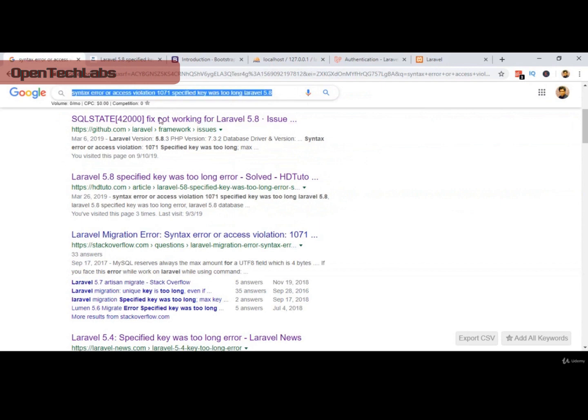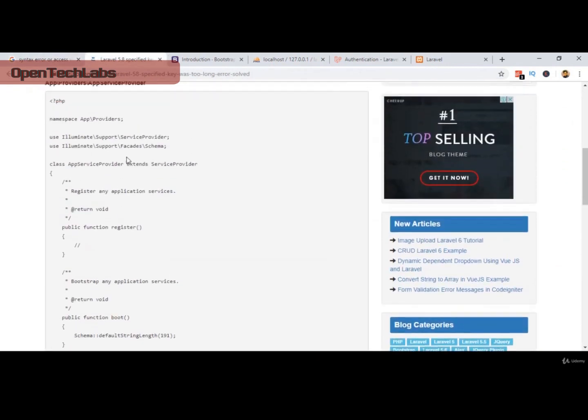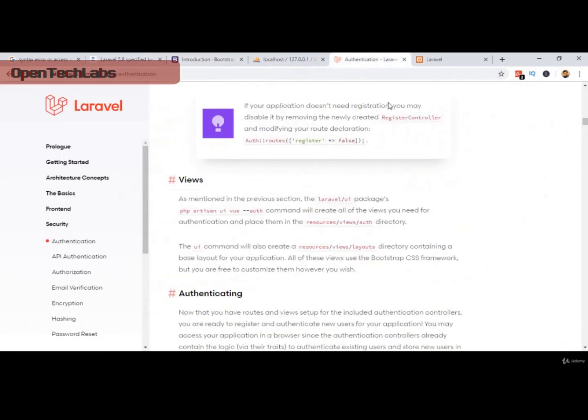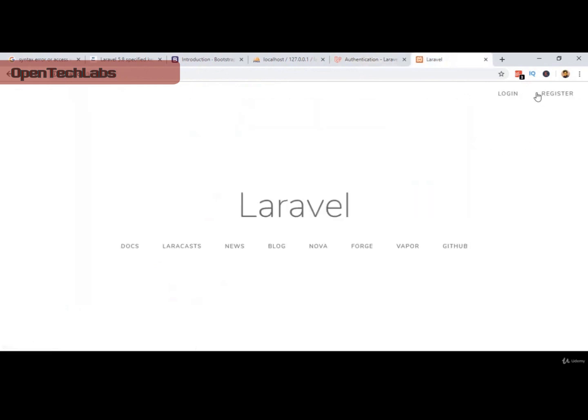So here they have some errors. If you search it, you can get those resources from here. I hope it's very easy for you right now. And also I added some Bootstrap CDN. Perfect. Okay, so our login authentication is now perfectly working, and I also inserted the data in our database.